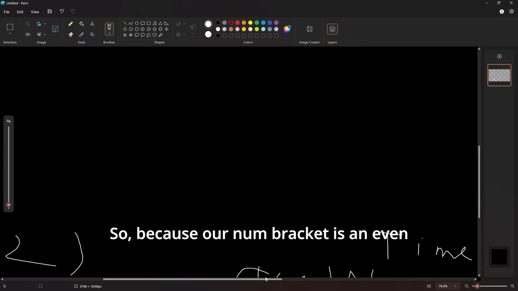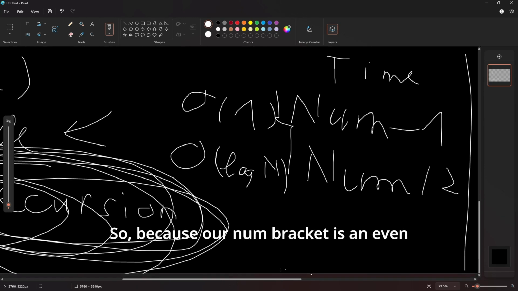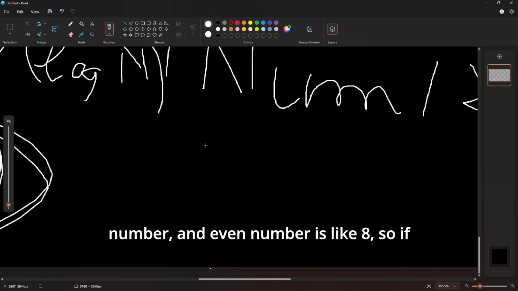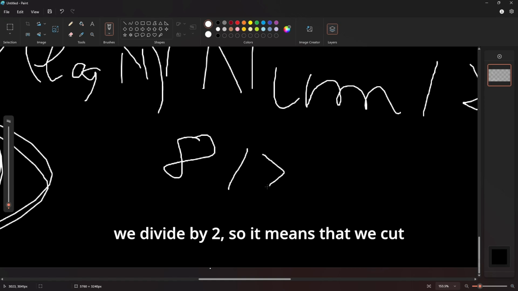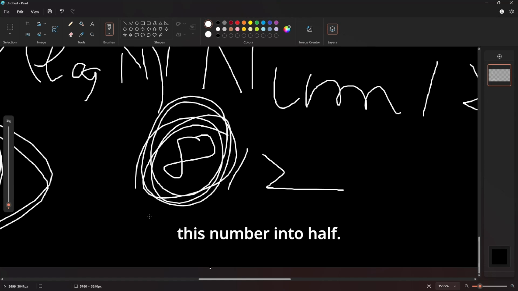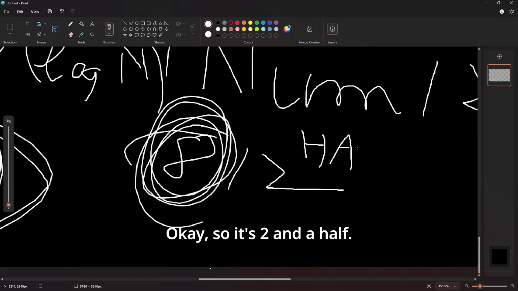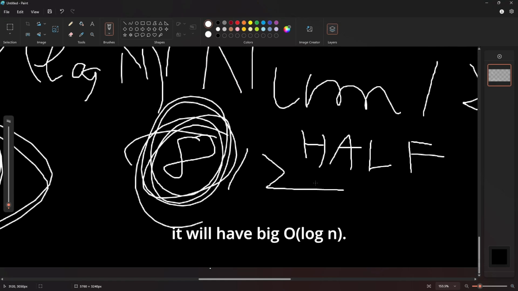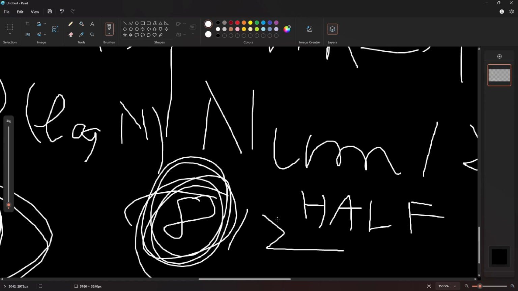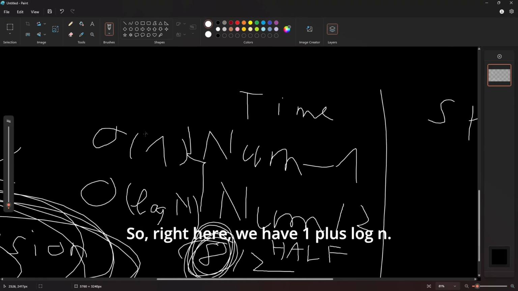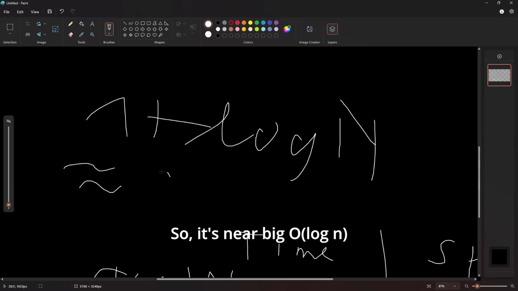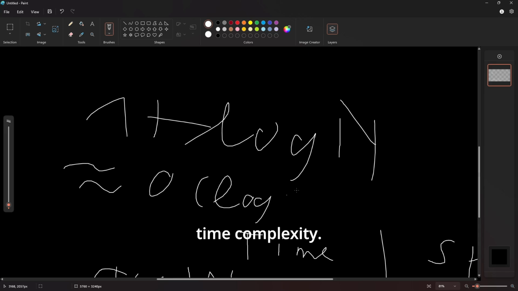Because our num right here is an even number, like 8, if we divide by 2, it means that we cut this number in half. Anything that is cut in half gives O(log n). So right here we have 1 plus log n, so it's near O(log n) time complexity.